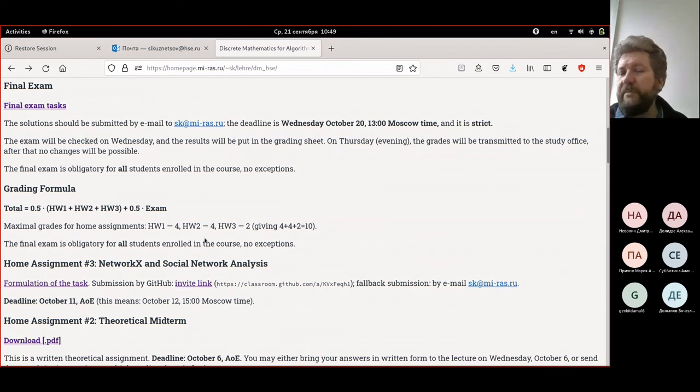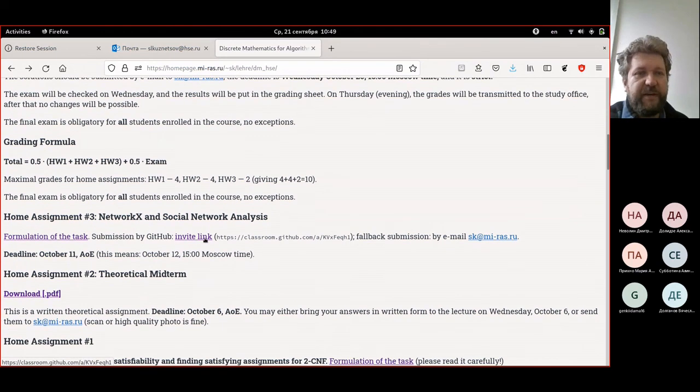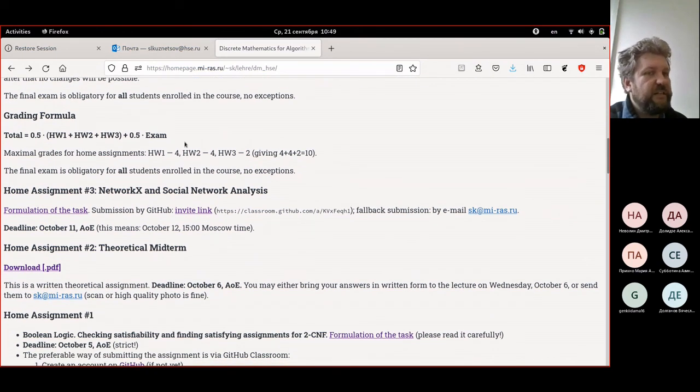And finally, maybe many of you will ask, while we're on this page: how the grading for the general course is going to be produced. It's 1/2 of the grade for the homeworks, plus 1/2 for the exam. For the homeworks, first is 4 points, 4 points, 2 points. So it's 10 maximum. And the final exam is also graded out of 10 points. It's obligatory for all the students, so you have to pass it. It will be at the end of the course.